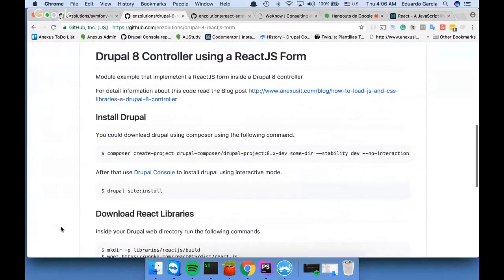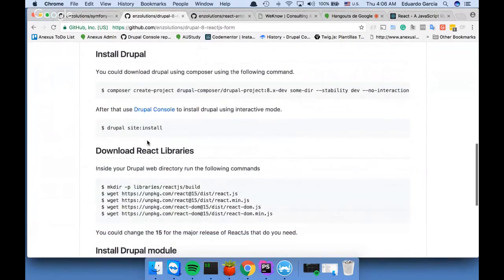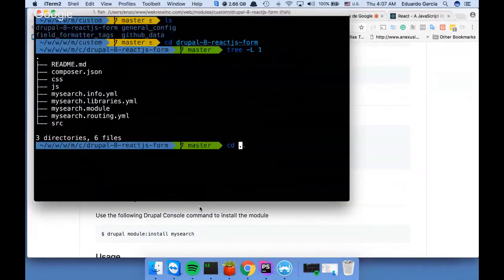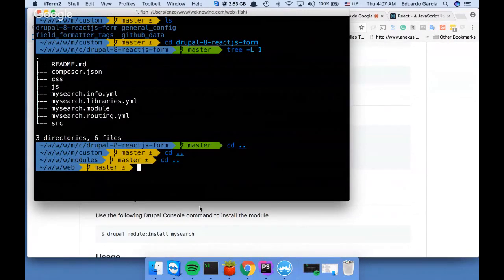The first thing you need to do, if you don't have Drupal, is use Drupal Composer to install this module, and then using Drupal Console you could install it. First we need to download the JavaScript installation. In these examples, I am using React directly from a distribution website to get the JavaScript minimized and compiled. So I need to go into my Drupal site to guarantee the libraries are available to be included in my modules.